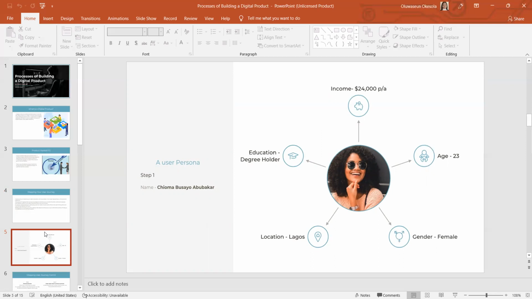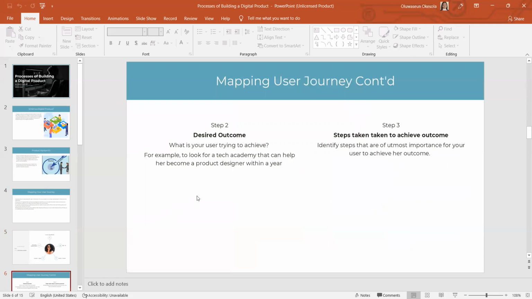You want to map a geographical location. She stays in Lagos. She's 23 years. What is her gender? Female. Education, she's a degree holder. Her income, $24,000 per annum. So number 1, you want to map your user persona. Number 2, you want to describe the desired outcome in your user journey.